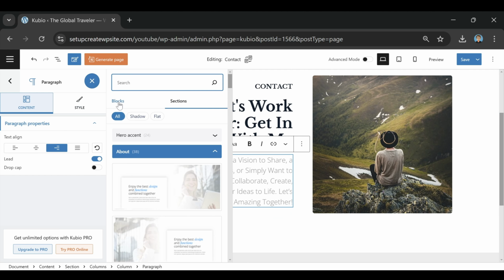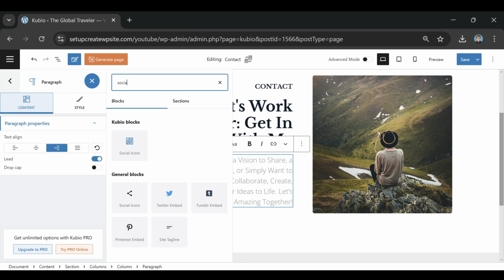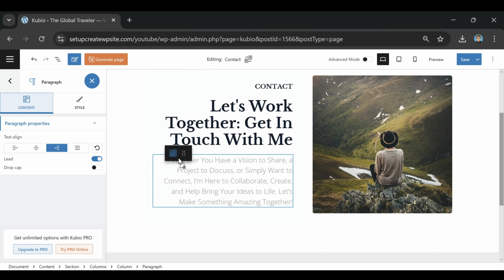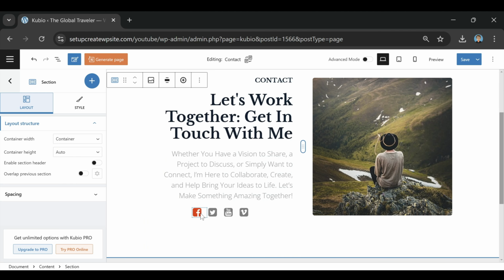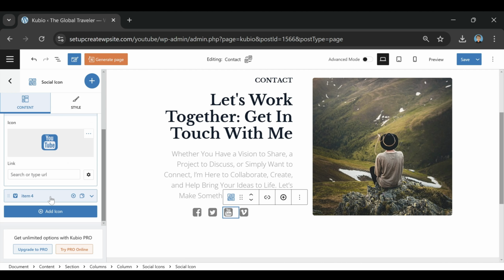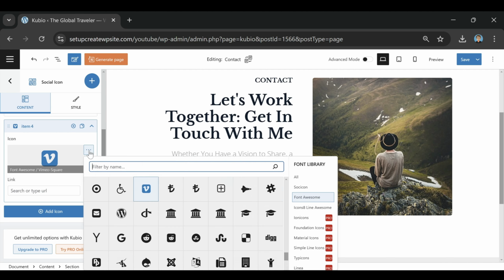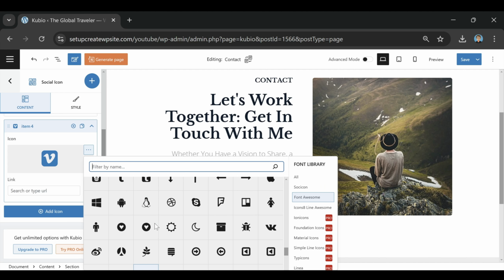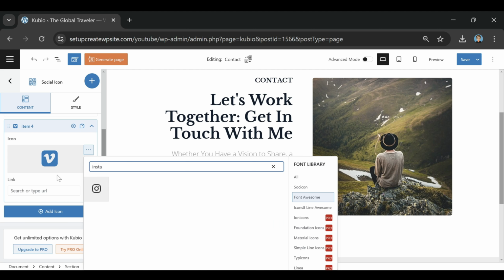So if we click on plus, we go to blocks, and then we type in social. And we click on social icons right here. Actually, we're going to drag it down here. And so now if you want to add in your Facebook or your YouTube, Instagram, whatever it is, you can do that. And if you click on one of these icons right here and then go to this little three dots, you can select anything you want. So if you wanted to do like Instagram, right there.